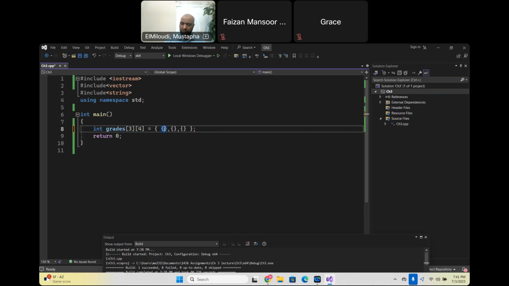So I'm going to say, for example, 80, 70, 60, and then 9. Here I'm going to put, let's say, 20, 40, 30, 10. And then here I'm going to put 80, 85, 90, 95. So this is an example of a 2D array. Remember, it is an array of arrays. Instead of having an array of strings, we have an array of small arrays.